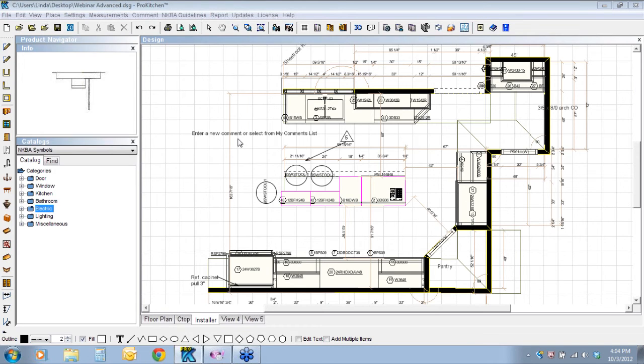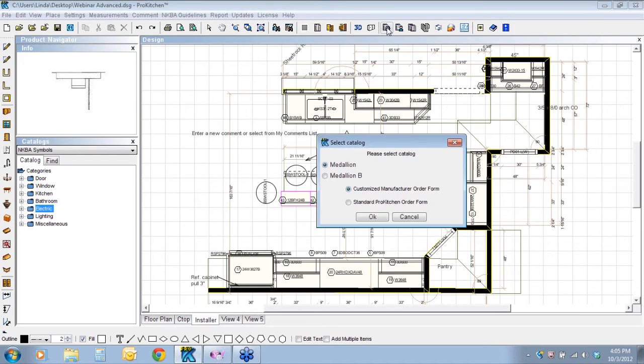The next thing we're going to talk about today is our reports. And we're just going to go over the list of reports that are available for you. And we're going to start here. The first one is a really, really super nice thing that you have here in ProKitchen, which is a manufacturer's report.